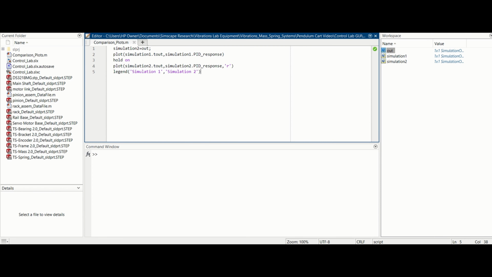Now I'll compare the response of the controlled pendulum with my values to the response of the controlled pendulum using the tuned values.